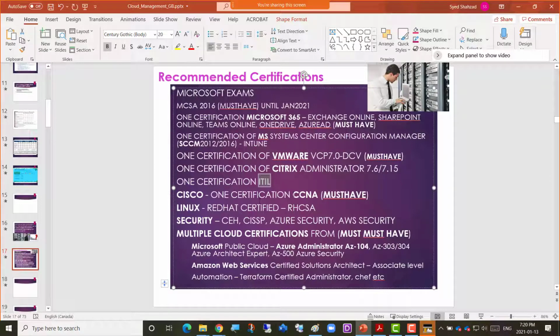Then there is Cisco. This is a must-have. You must know how routing and switching really works. Without that, you can't survive in the IT market. Then there is the operating system Red Hat Linux. In the cloud, you will see a lot of Linux, and Microsoft operating systems as well. If you're certified as a Linux administrator, that is also a big advantage. In security, you can go vendor neutral, like certified ethical hacker CEH or CISSP, or go for vendor-based security certification, Azure security or AWS security. These are some must-haves. At least one of the security certifications is a must-have, so plan it in future.